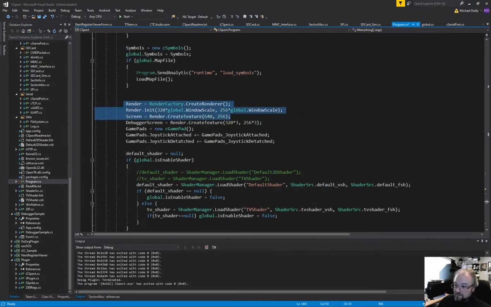It then starts up the renderer, which is just OpenGL with OpenTK. Starts doing gamepad stuff. The debugger screen is just another texture that gets drawn over the top.